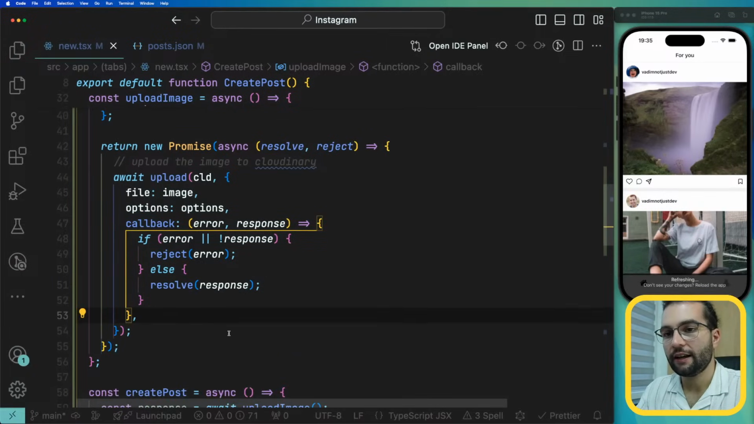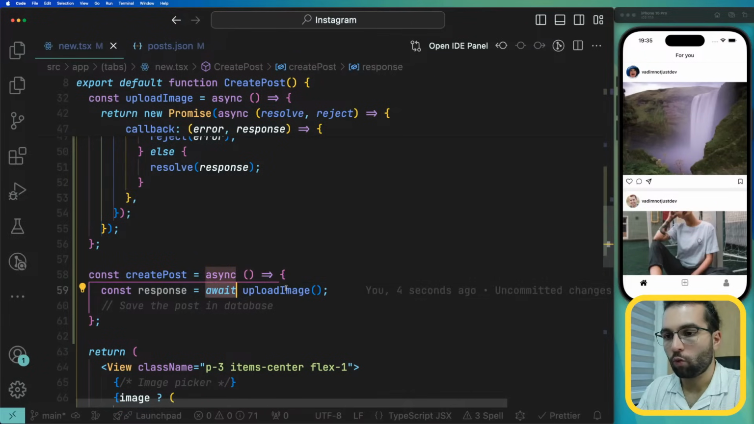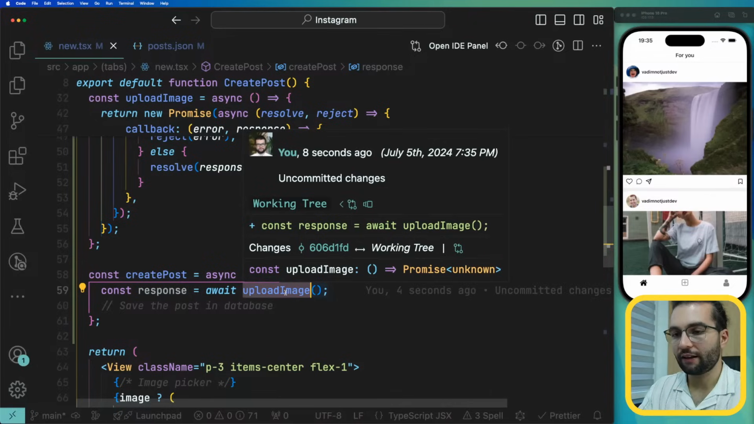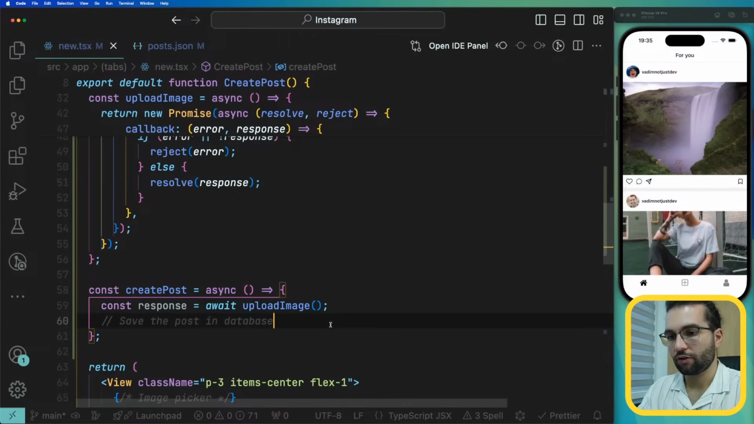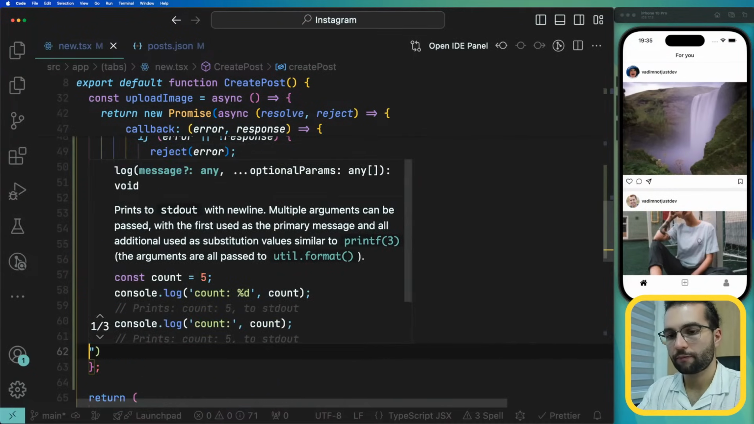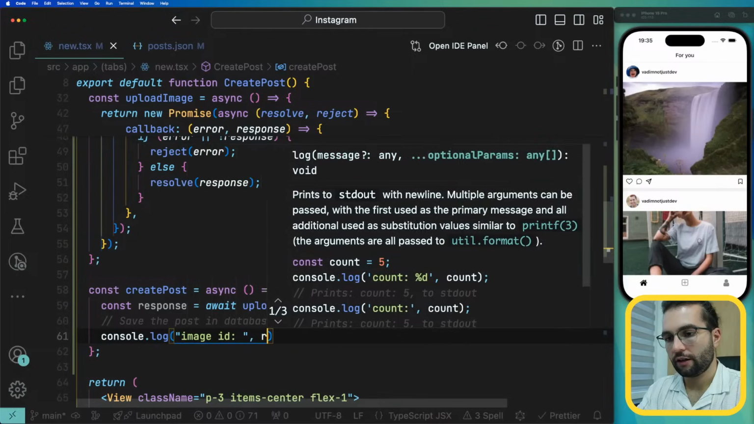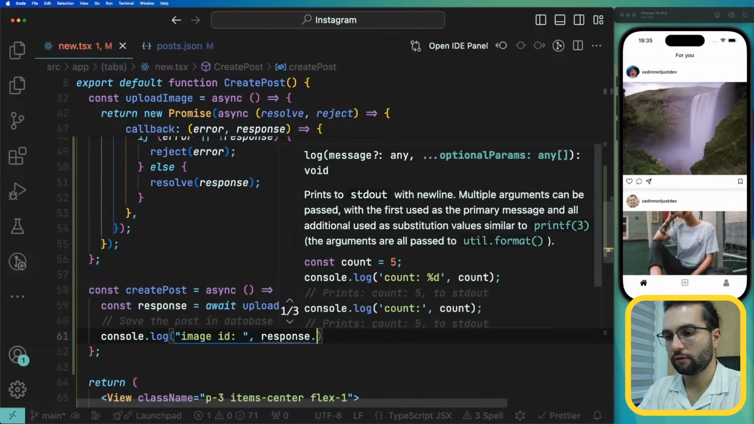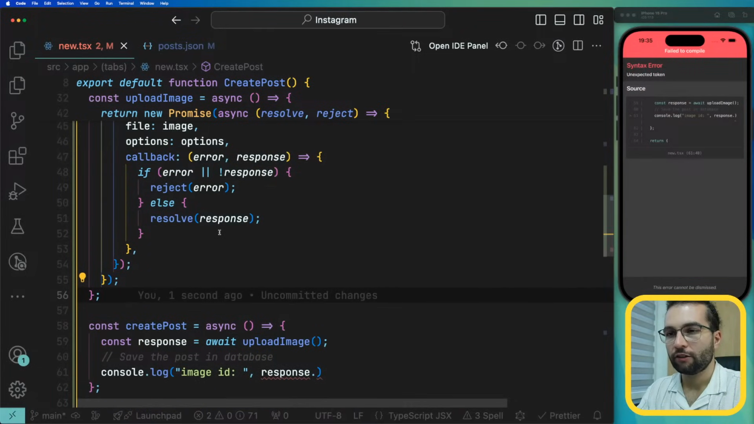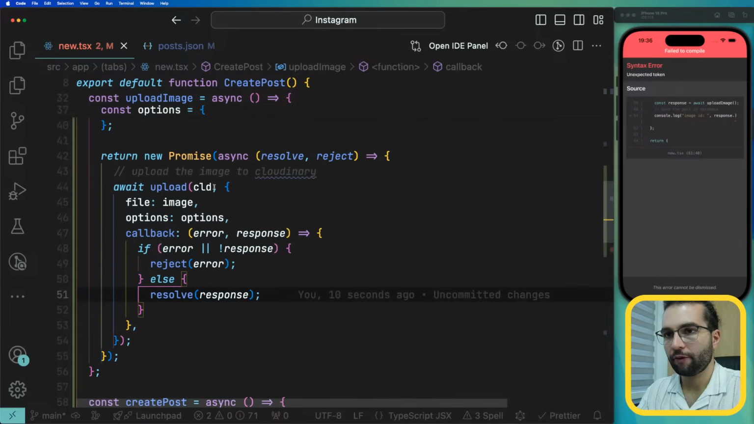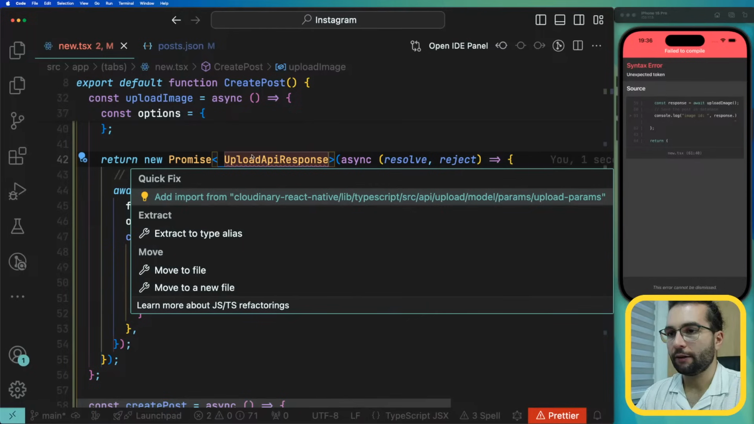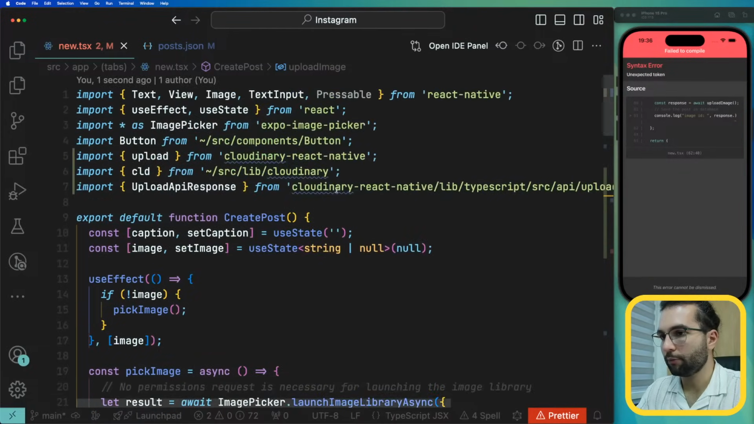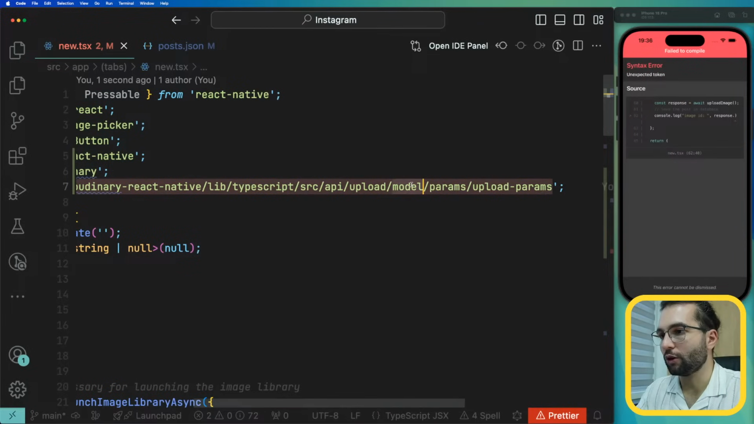I don't need the console logs anymore, but that means that now if I await the upload image, it will give me the promise. I'm going to await it, and the response is going to be the value that we resolve to. So here I can console log the response or the image ID, response.public. To properly type it, I'm going to check what the type of this response is. It's UploadApiResponse, and I can type the promise that we create with this UploadApiResponse, which I'm going to automatically import from a very deep Cloudinary library TypeScript source API upload model params upload params.